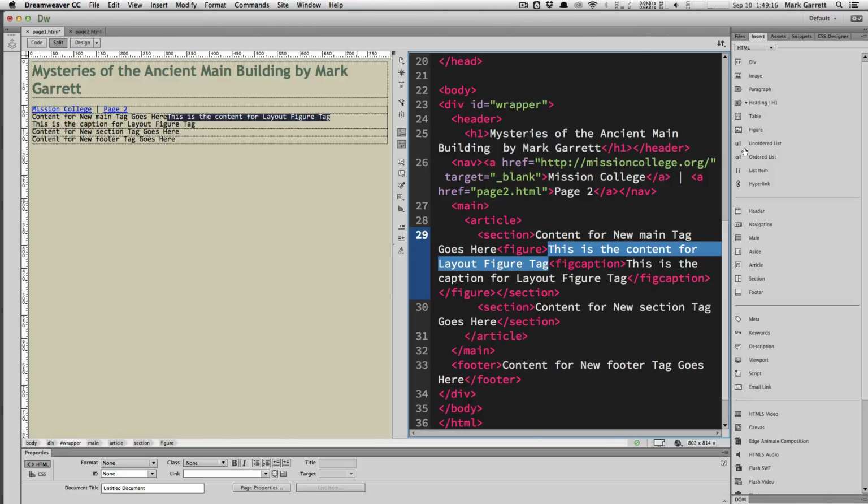And what that does is it inserts a figure tag, and it says this is the content for the layout figure tag, and then it also inserts a caption, fig caption tag, which goes inside the figure. These are HTML5 tags as well that are used for figures or images. Figures are illustrative types of images.